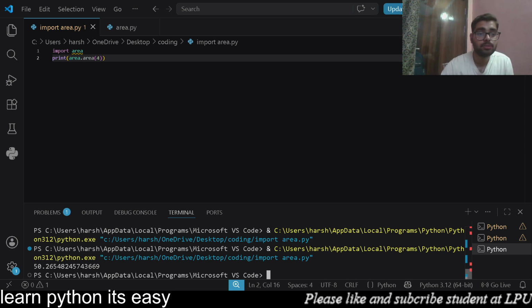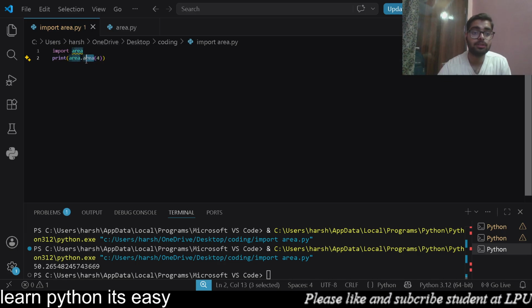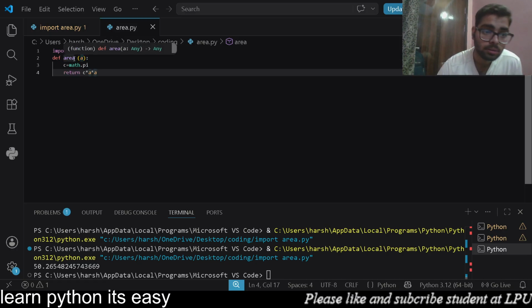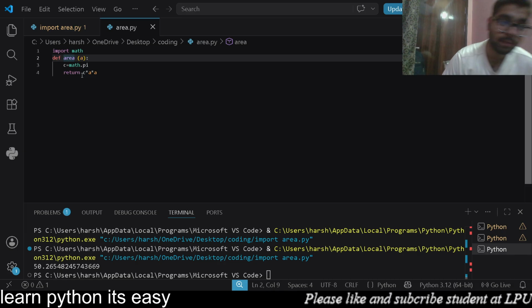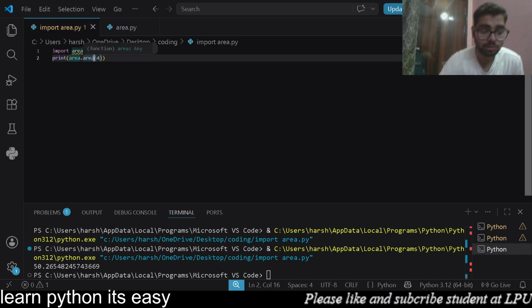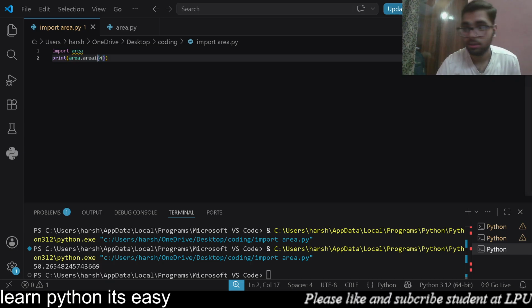Okay. So what's happening here is this area is what the function is inside that module. And this area right here, let me just change its name as area 1. So right now here also I have to be area 1, right? So now as I run this file again, I'll get the same output, guys.